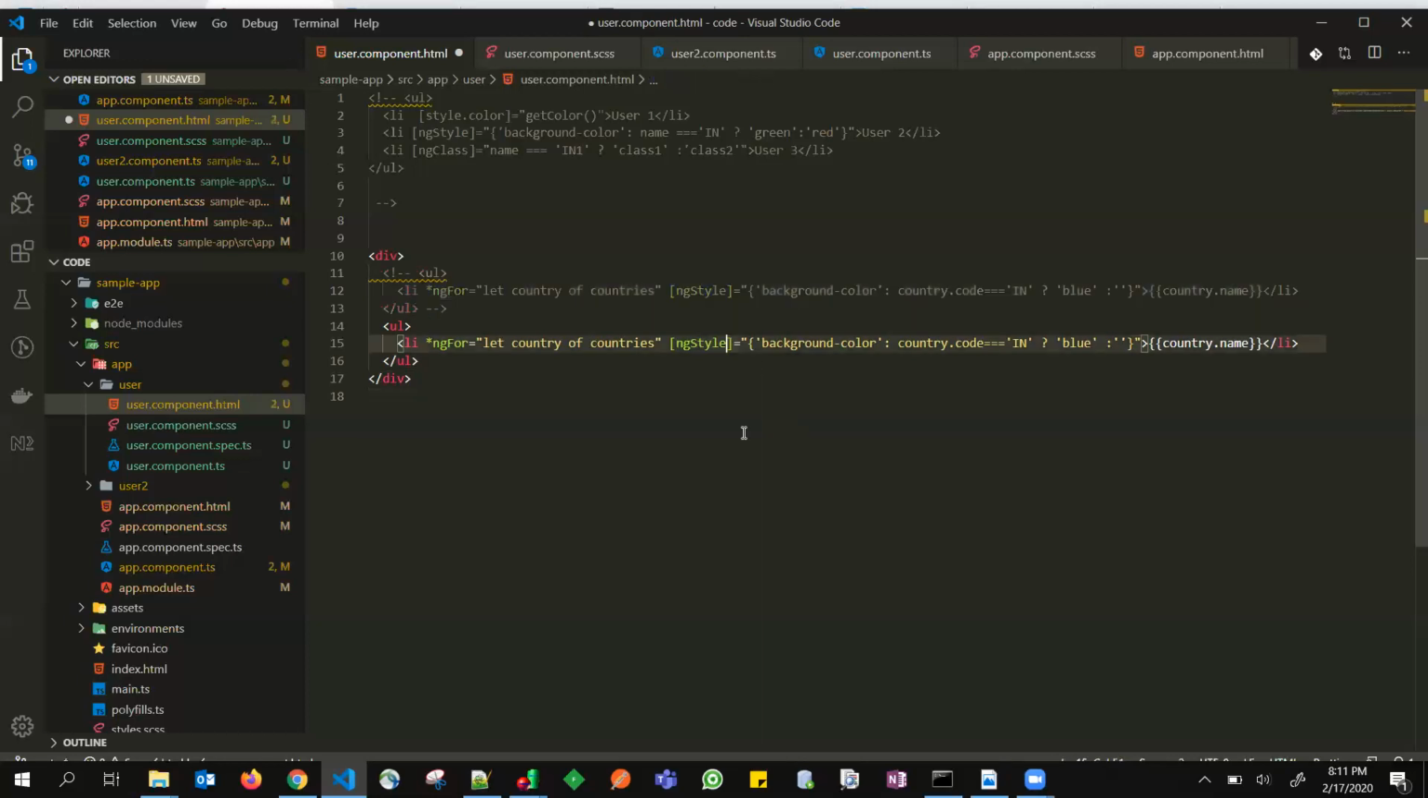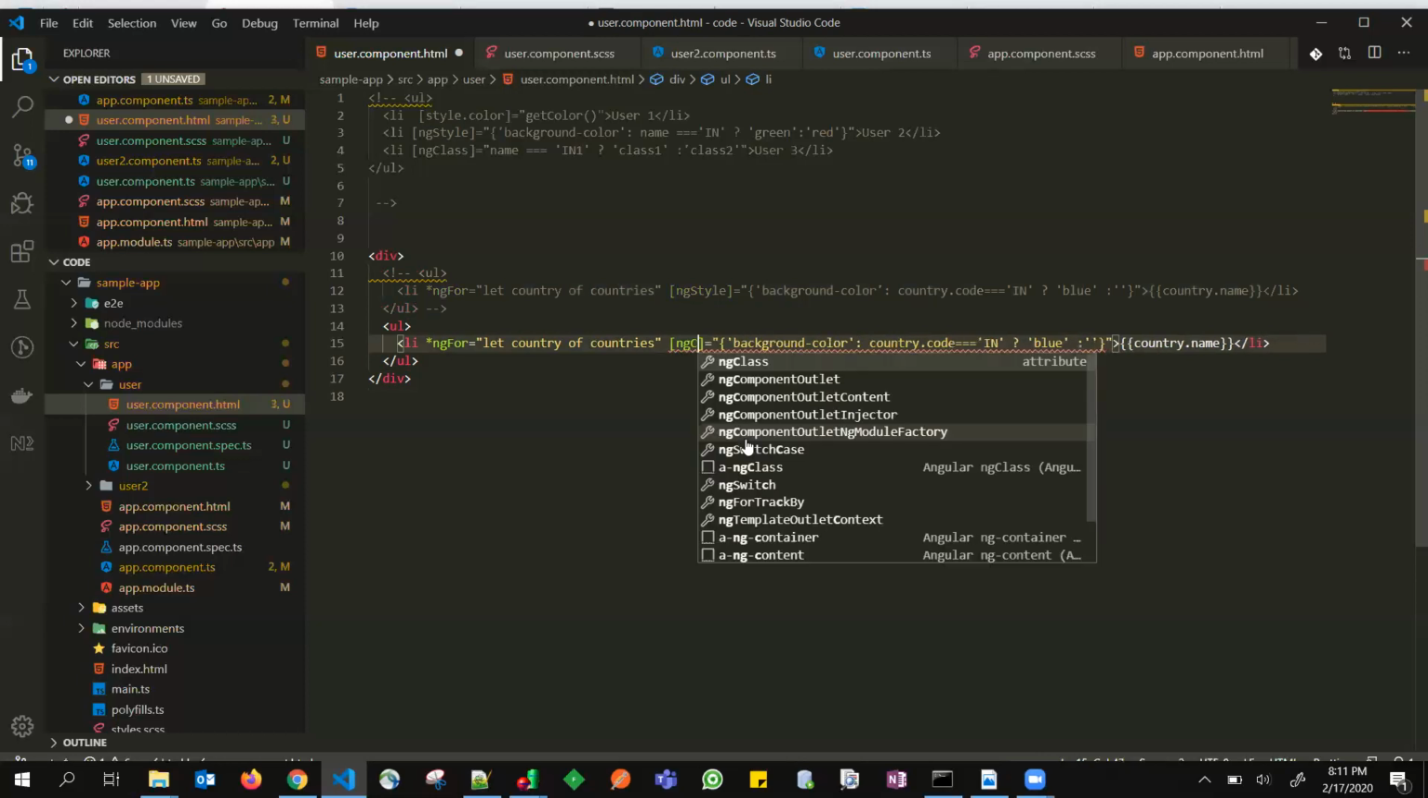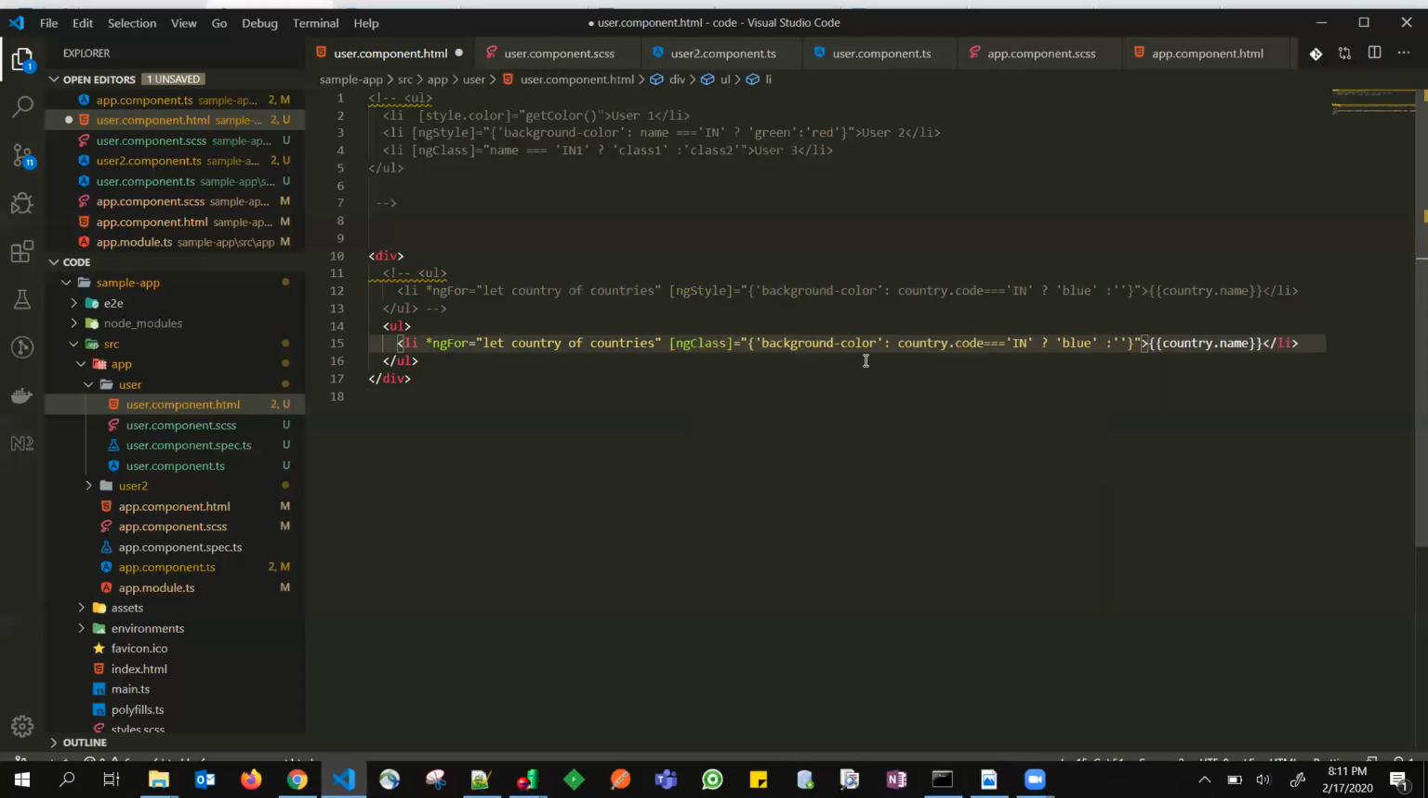For that, I need to use NgClass. You give a class here, and based on that class, you call it in the SCSS and then give your styles for those classes. That's it. So I'll be using a class here, class1. I'll remove this and I'll remove this.